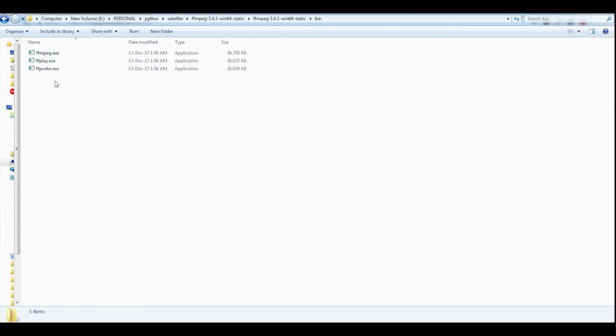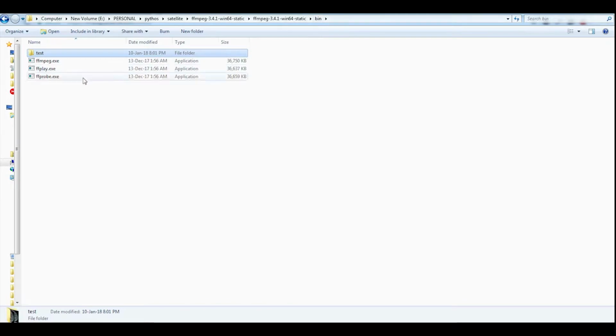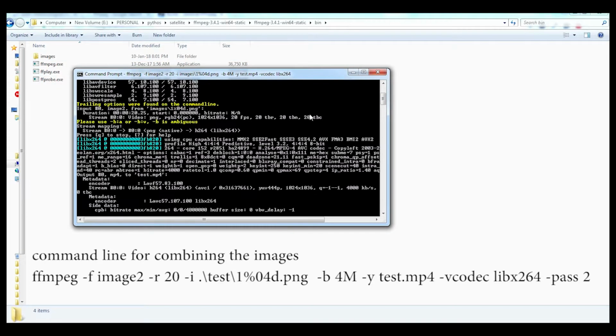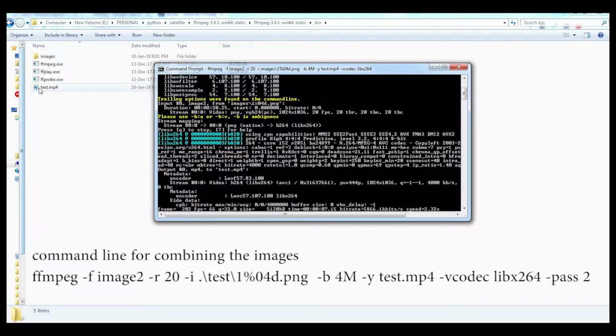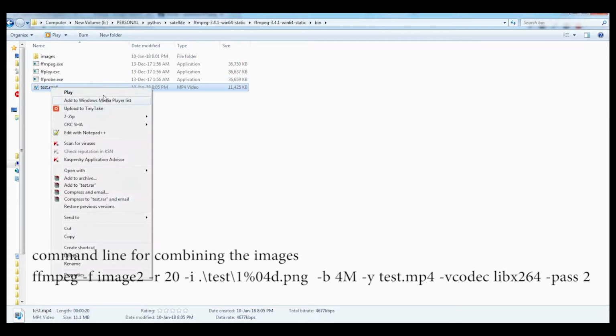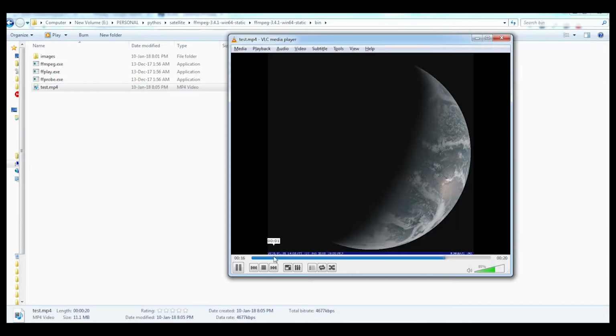And I create a test directory where I put all my images which I've downloaded, just so that I don't screw up the images. So once I've put the images in the corresponding directory, I use this utility to combine all the images into a video file, into an MP4 file. You can specify your bitrate, your frame rate, and what kind of a codec you want to use. Once it's done, I open it up with a video player, and there it is.